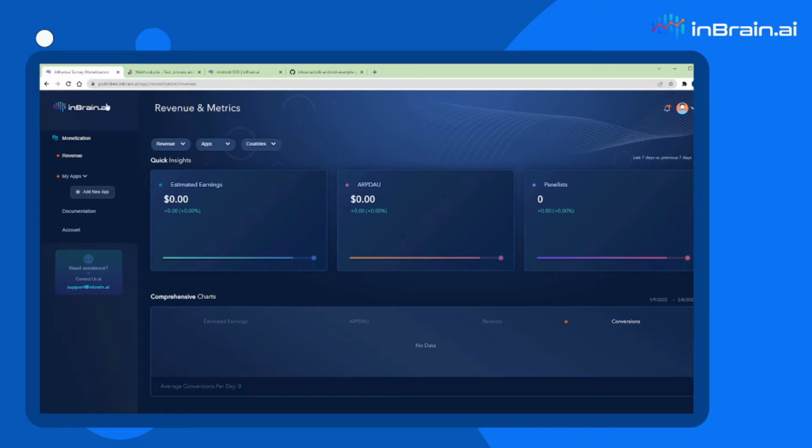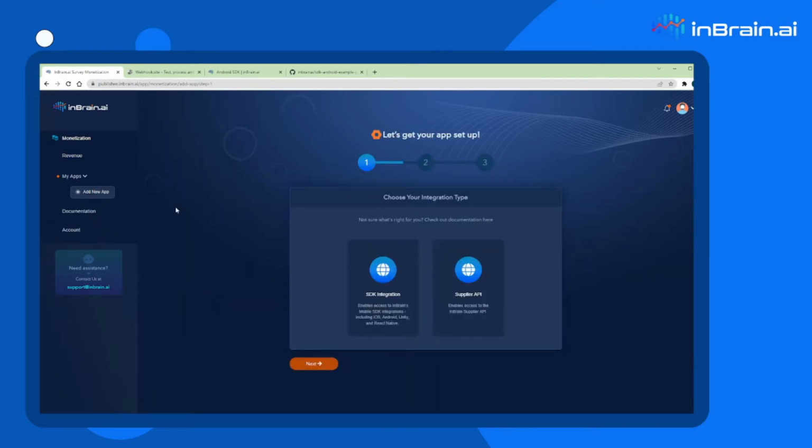If you don't already, you can head over to publisher.inbrain.ai, click sign up, create an account, and you can log in, and then you'll have access to the dashboard as we see here on my screen. The first step to getting started is just quickly add a new app.